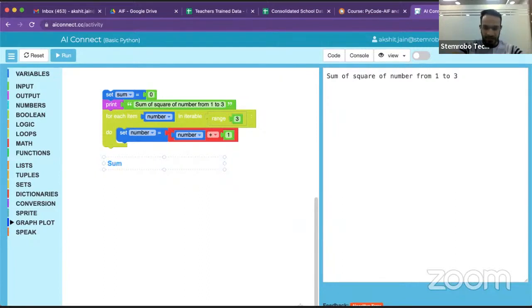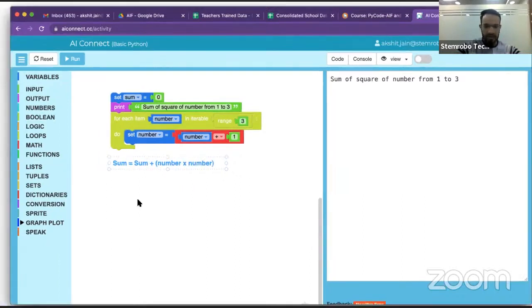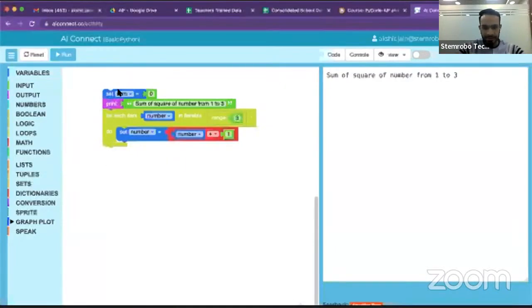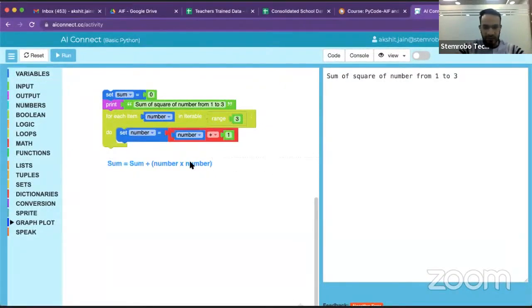So I will have sum equals to sum plus number into number. Okay, so this is what I need to do over here, right? I have to increase the value like this, so that my sum keeps on changing, and every time it should be storing a new value, right? So let me just clear all this, and let's go to the second step.